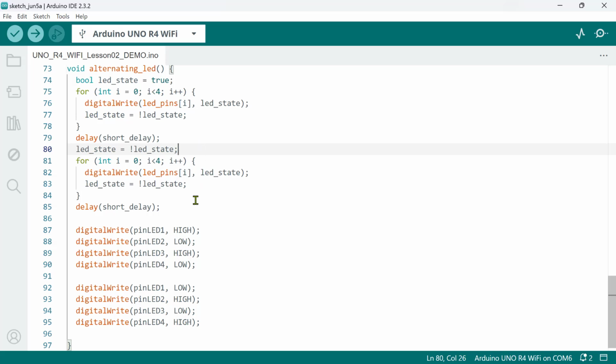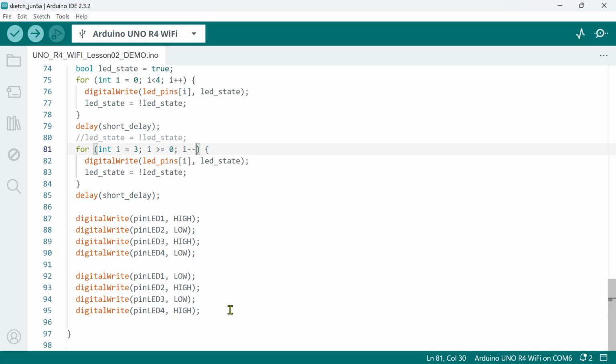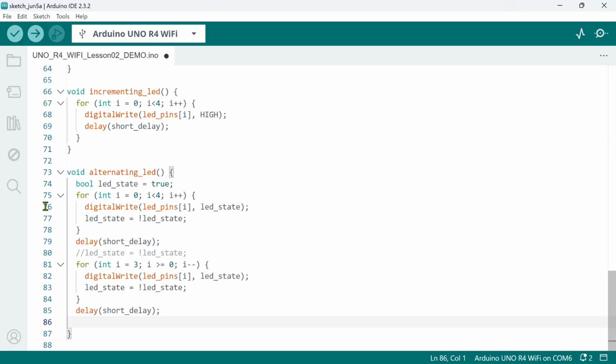Or, if we want to follow the same pattern of high, low, we could start from the last index down to the first index. That's index 3 to 0. All we have to do is to modify this starting index to 3. Then the condition is so long as this I variable is still greater than or equal to 0, then we decrement the I variable by 1 instead of incrementing it. And that's it. Now let's clean up our code and remove the previous implementations that no longer work.